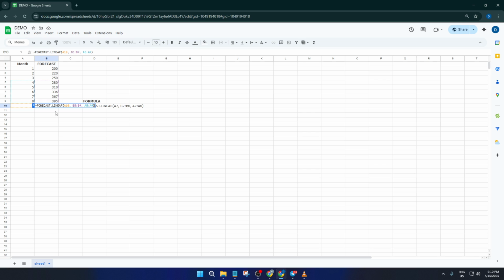And there you have it. In just a few steps, you've unlocked the power to look beyond your current data and make informed predictions about what's next. Forecasting trends like this can seriously level up your analysis, whether you're managing sales, tracking budgets, or even planning your next YouTube video uploads.